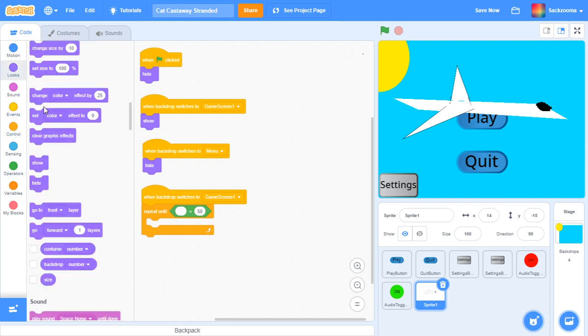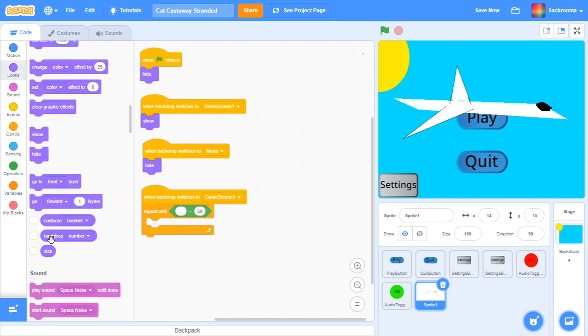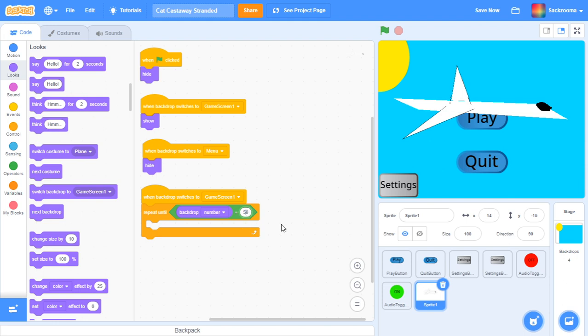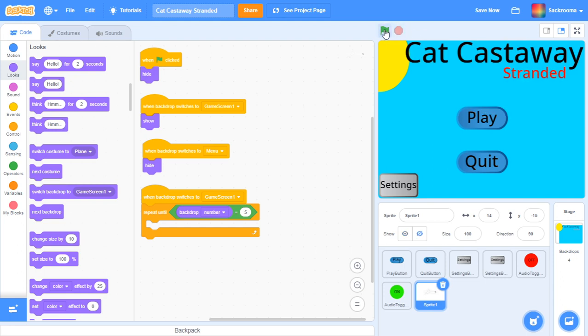And then we want to go over to looks again and go down to backdrop number. Then we want to drag the backdrop number into the blank and then choose the backdrop. So we want it to be until backdrop equals 5. So just get rid of the 0 instead of having another 5. Get rid of the 0 and we're going to click the green flag up here and we're going to save.